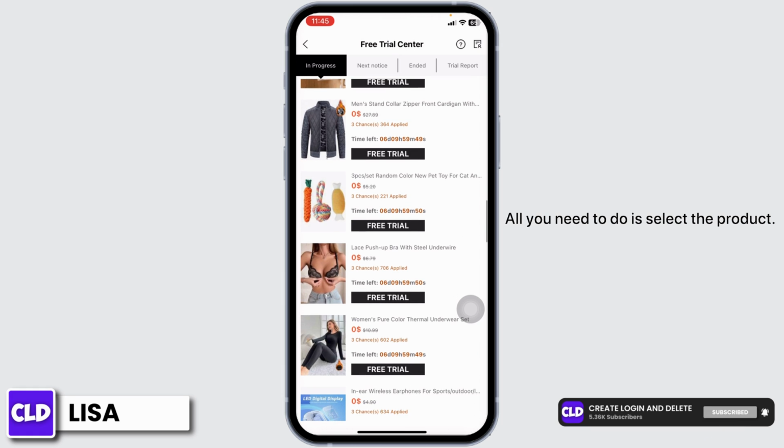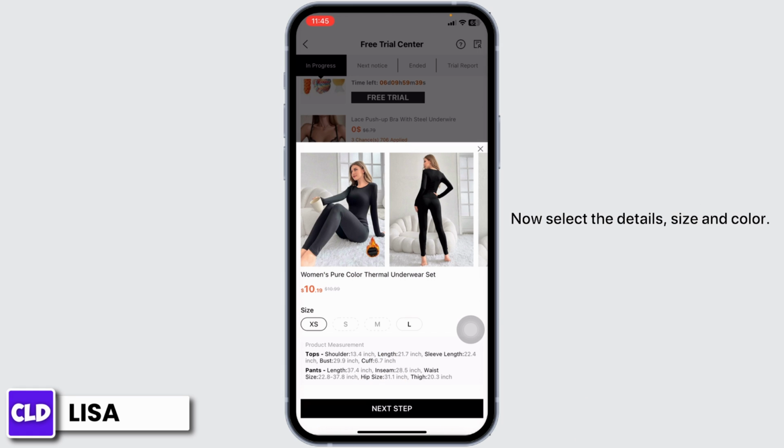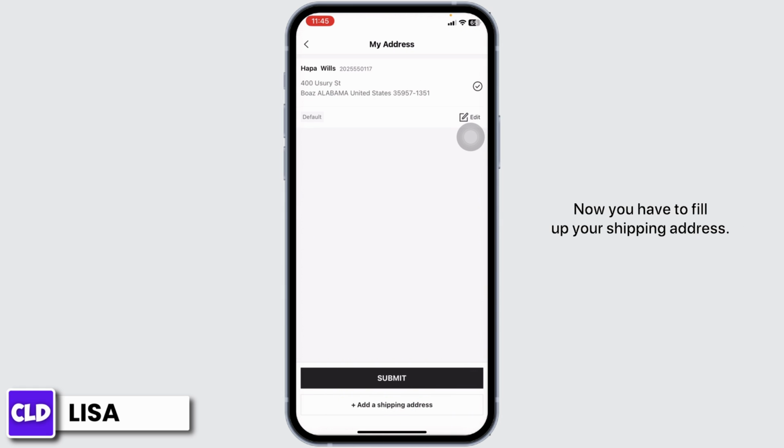All you need to do is select the product. Once you select it, click on the option of free trial. Now select the details, size and color. Once you do that, click on next step. Now you have to fill up your shipping address. Once you do that, click on submit.